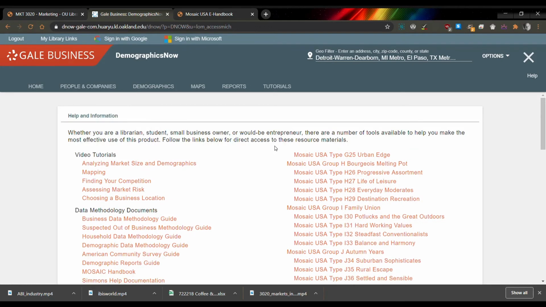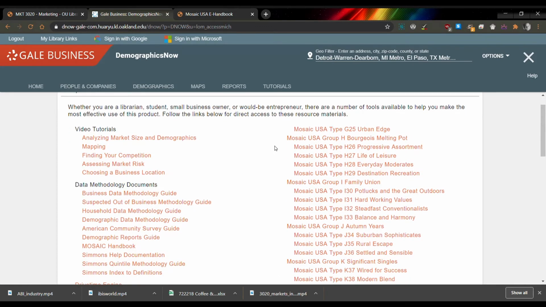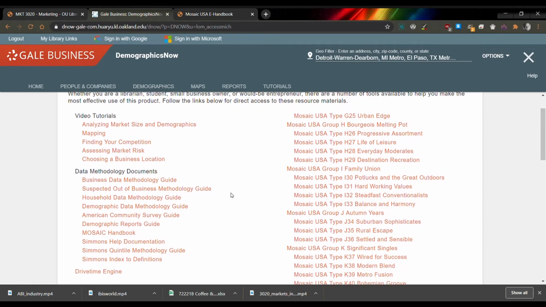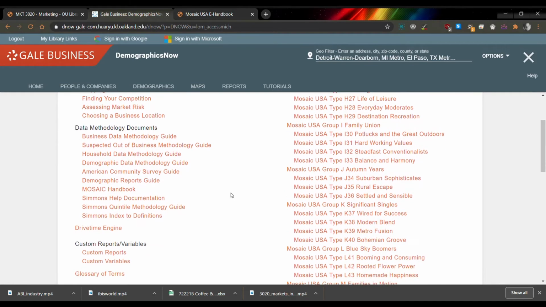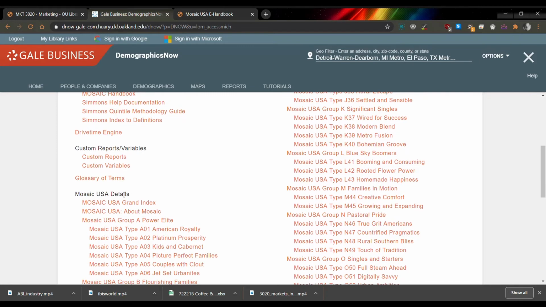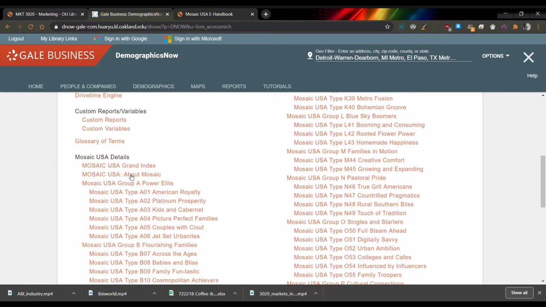And if I go to the help information, you'll see it's got more than just the Mosaic stuff. It's got information on a lot of the different reports that are available. But if we go to the Mosaic one down here, this Mosaic details one, if you want to learn more about it, there's this Mosaic USA About Mosaic that you can read to understand more about the reports. But also this grand index is really quite interesting.